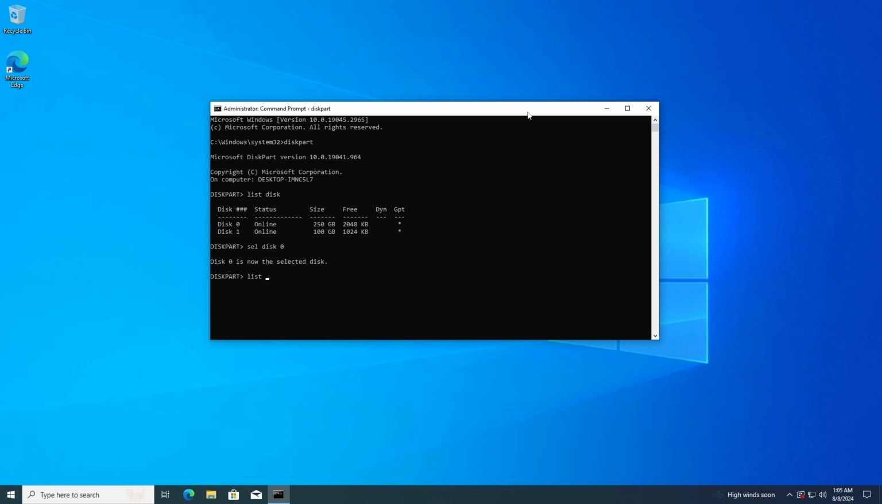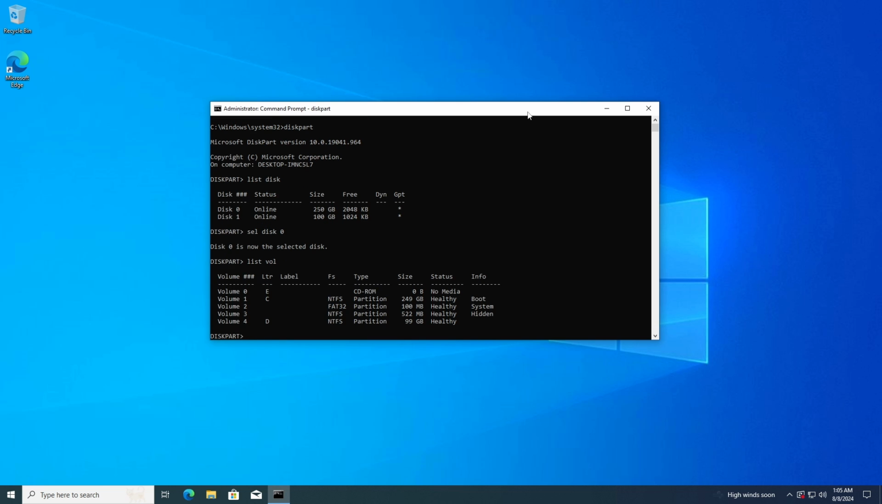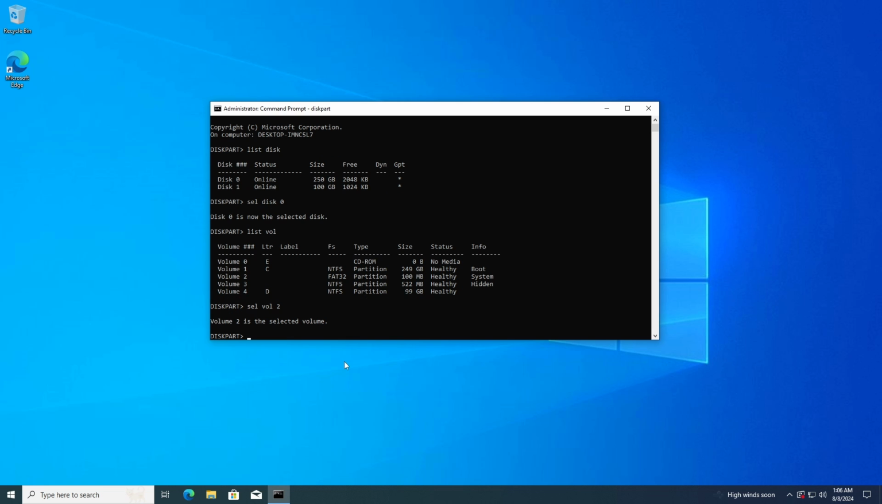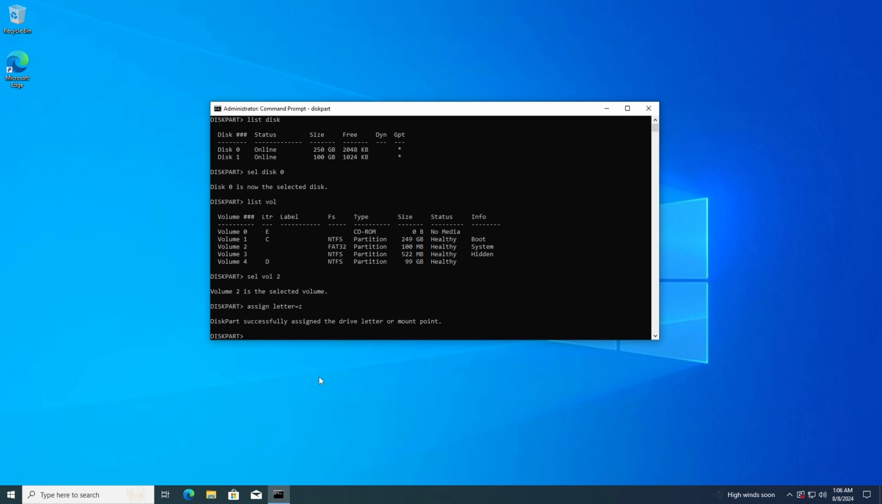Type list volume and press Enter to see the list of volumes. Identify the EFI system partition, ESP, usually labeled as system or EFI, and in this case type select volume 2, replace 2 with the volume number, and press Enter. Type assign letter=Z, or any available drive letter, and press Enter. Type exit to leave diskpart.